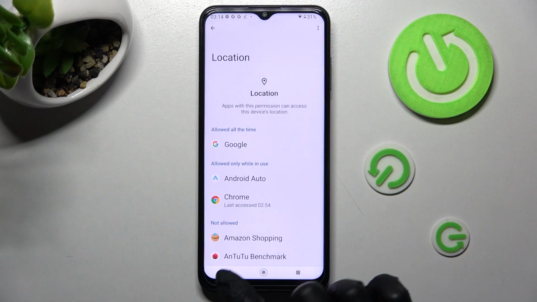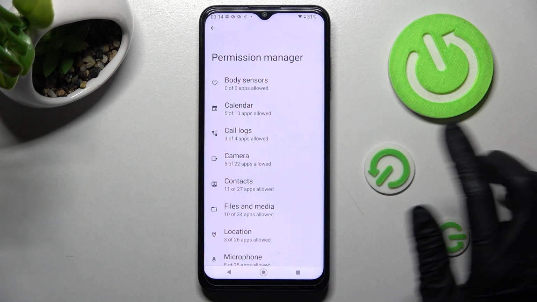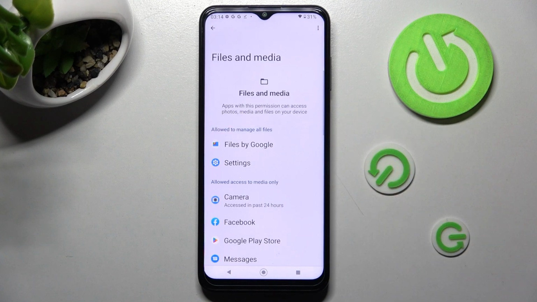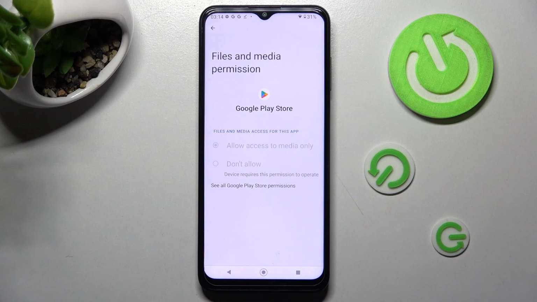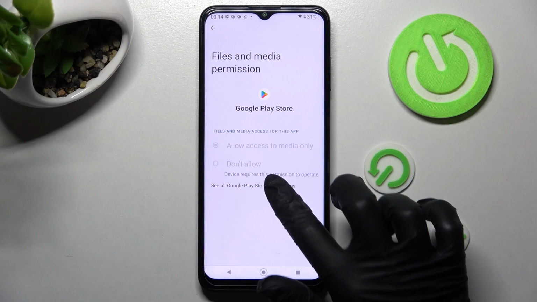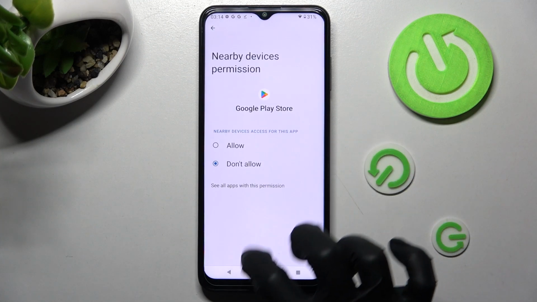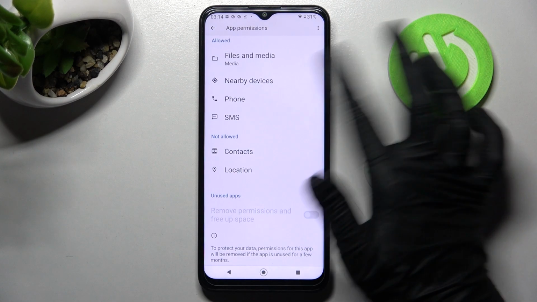If you want to, you can always go back, select any feature, like Files and Media, and tap on one of your apps that you wish to control. In my case, maybe Google Play Store. Now click on See all Google Play Store permissions instead, and manage all of them only for this app from here.